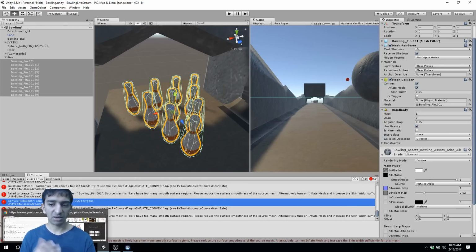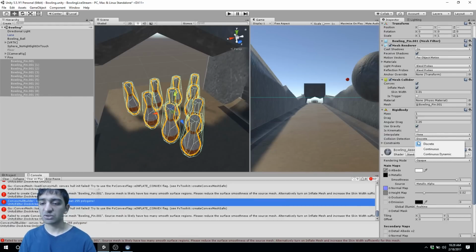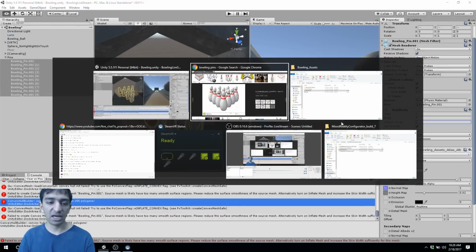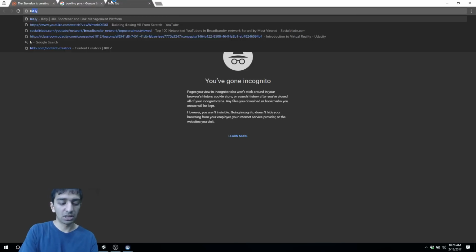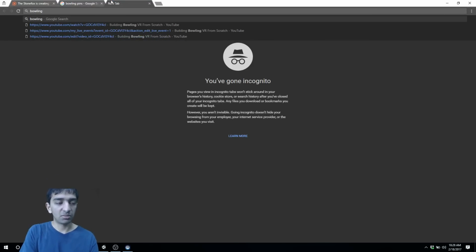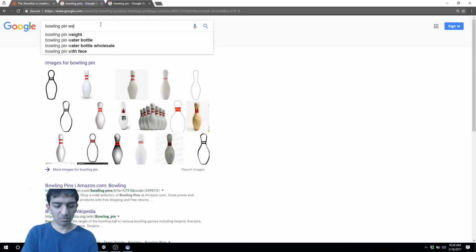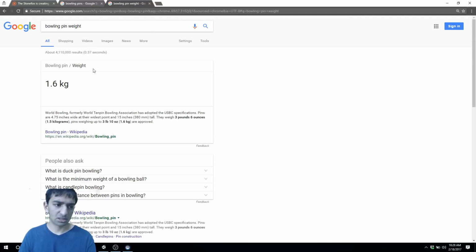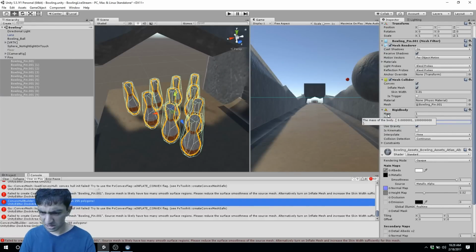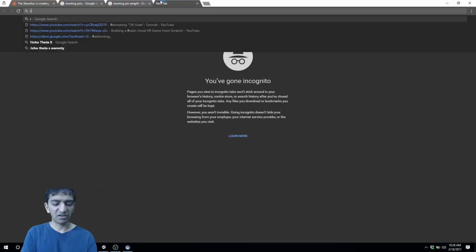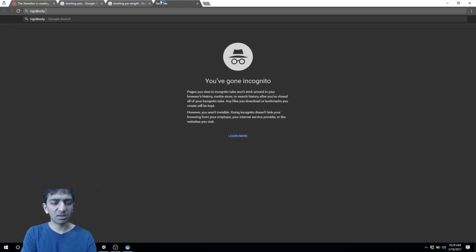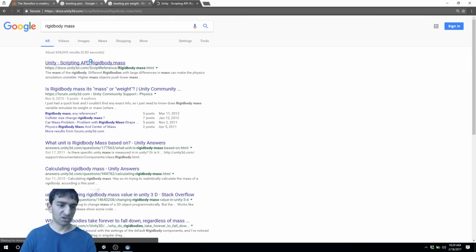Now, to make sure that our physics is pretty accurate, one thing we're going to have to do is change the collision detection to continuous. You can make gravity here stay the same, and then for the mass, what I'm going to do is just get the weight of a bowling pin. Let's search weight. So it's 1.6 kilograms, and let's actually Google that real fast. I believe that's in kilograms. Rigid body mass. Or at least that's what I was using.